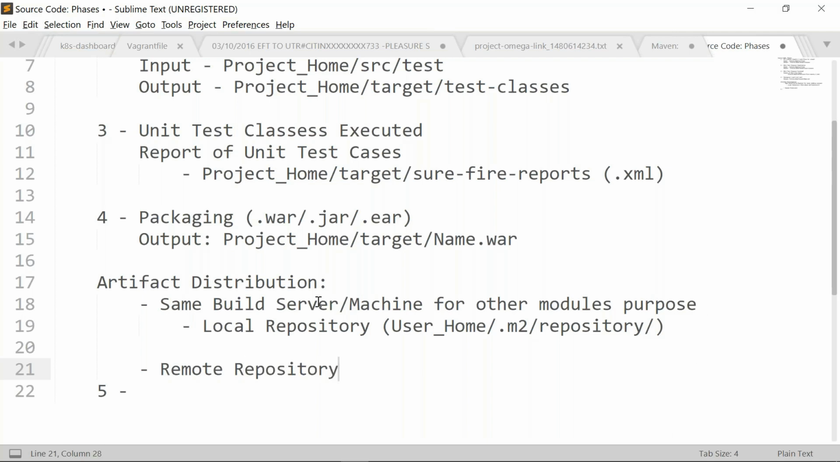The first one we discussed is the local repository. The local repository is within the machine. Within the machine, multiple modules are there, and one module has a dependency on another module. That means you need to distribute the artifact of one module to the other module. You do that by storing the artifact in the local repository location. In Maven, the local repository location is the user home directory .m2 repository. But what about the remote repository?